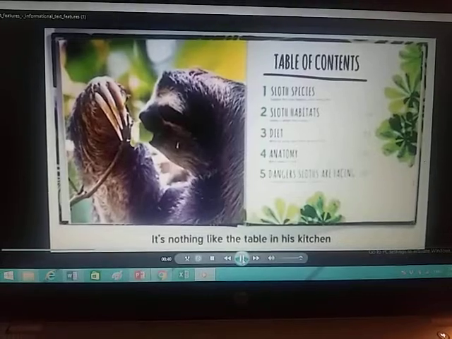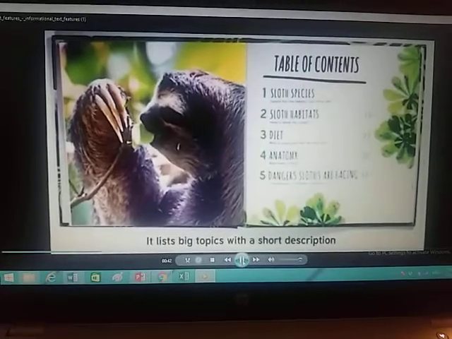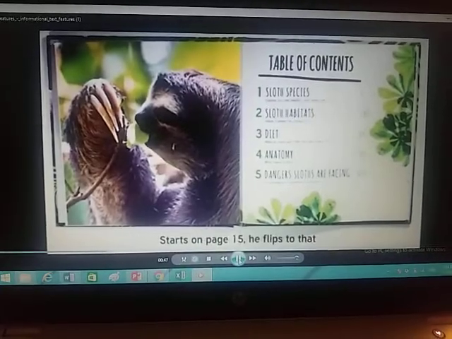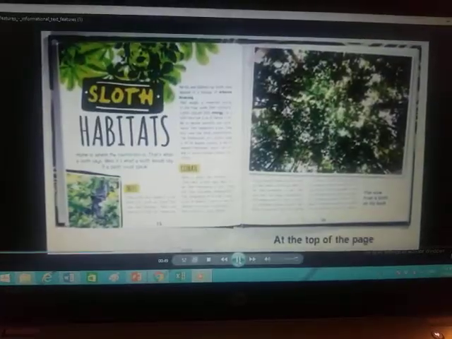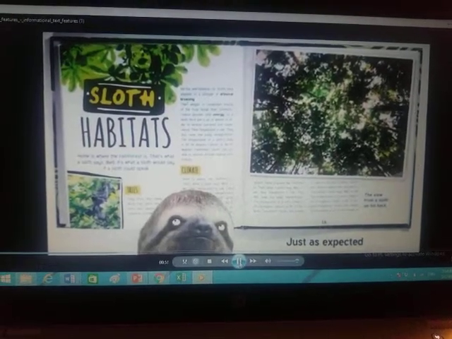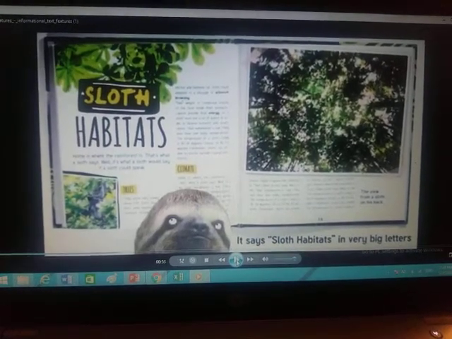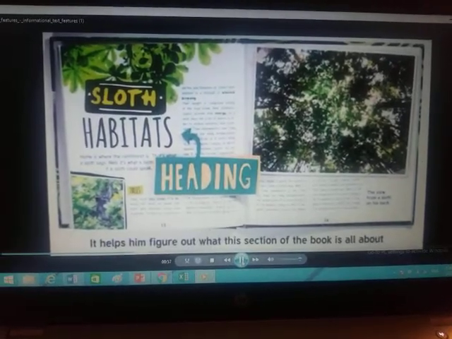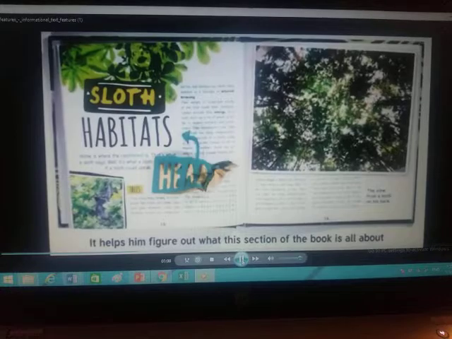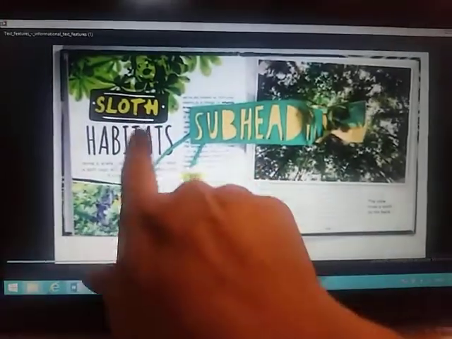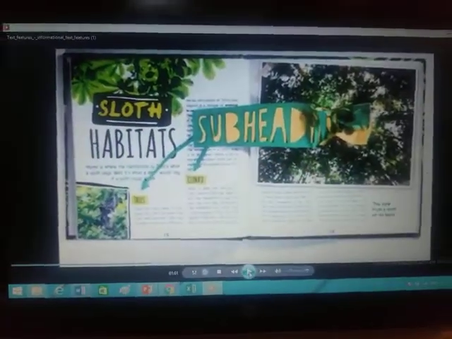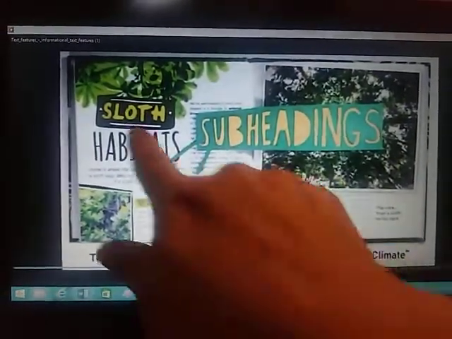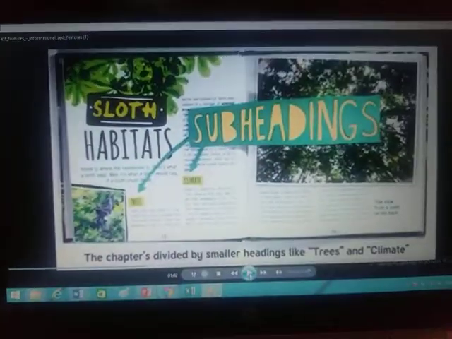Something like the table in his kitchen. It lists big topics with a short description. Leo sees chapter 2 is called Sloth Habitat. It starts on page 15. He flips to that. At the top of the page, just as expected, it says Sloth Habitat in very big letters. That's called a heading. It helps him figure out what the section of the book is all about. So in a story, you would see the headings. You have different headings right over here. Subheadings too. Subheadings come underneath the actual heading. Those are little ones.